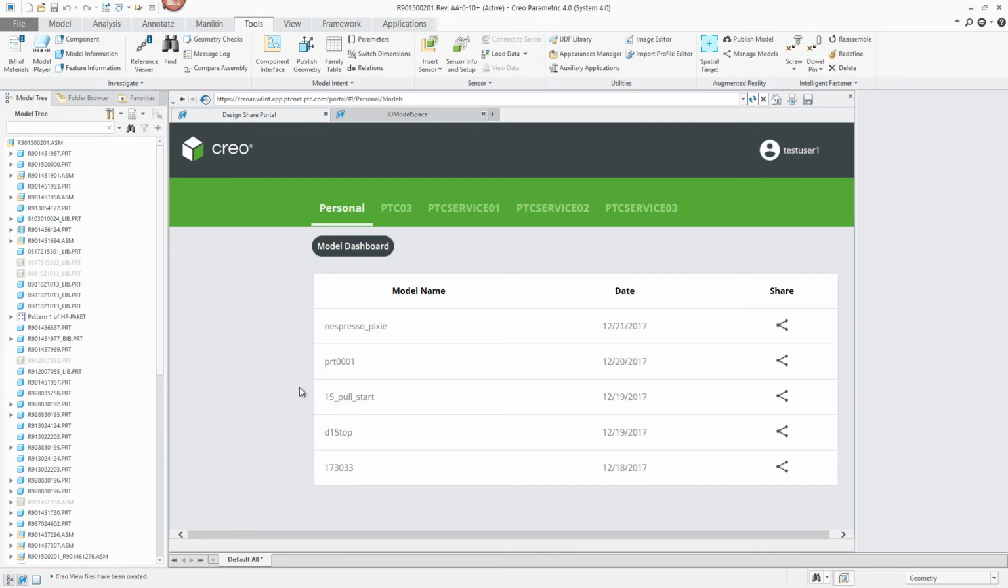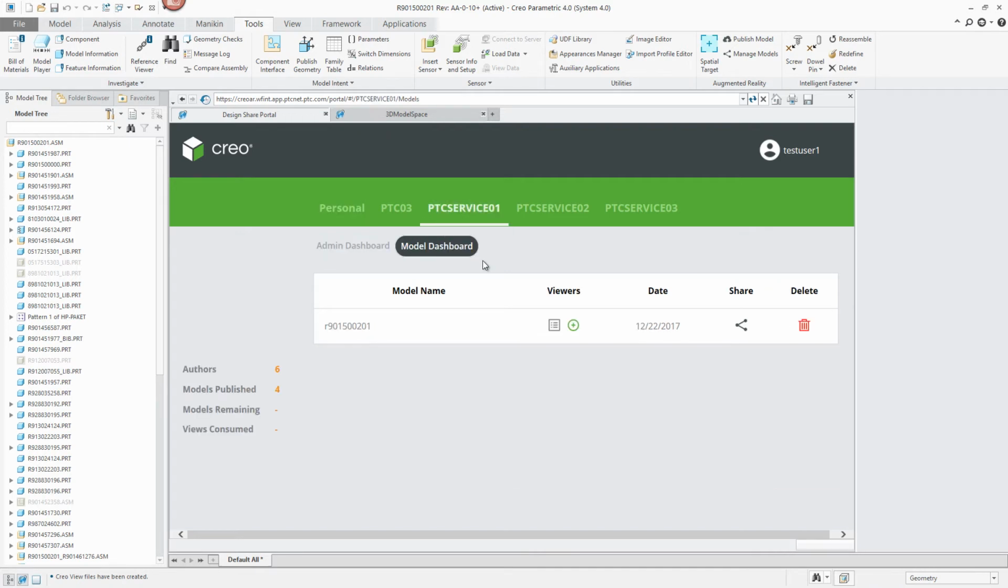However, if you have been invited to a premium experience service, you'll see those listed along the top, as you can see in my example of 4 different tabs representing 4 different experience services. In the list, we see the model that we've just published to the PTC Service 1 portal.